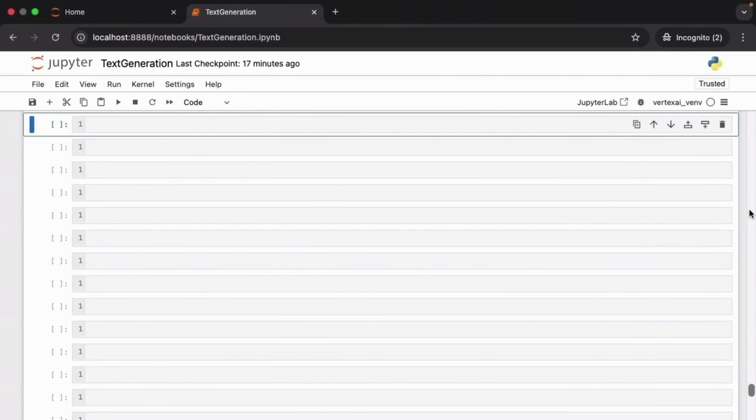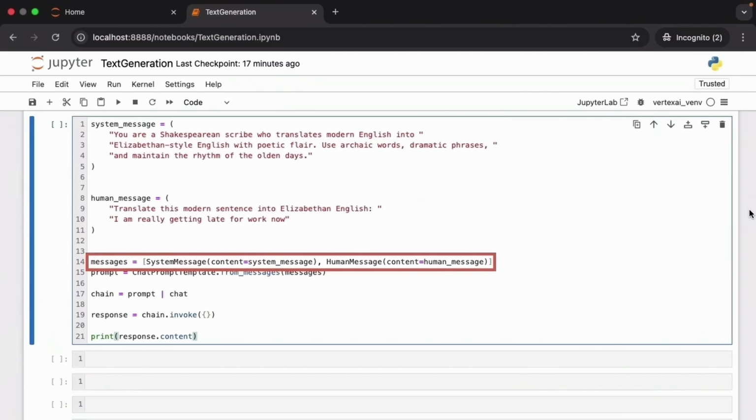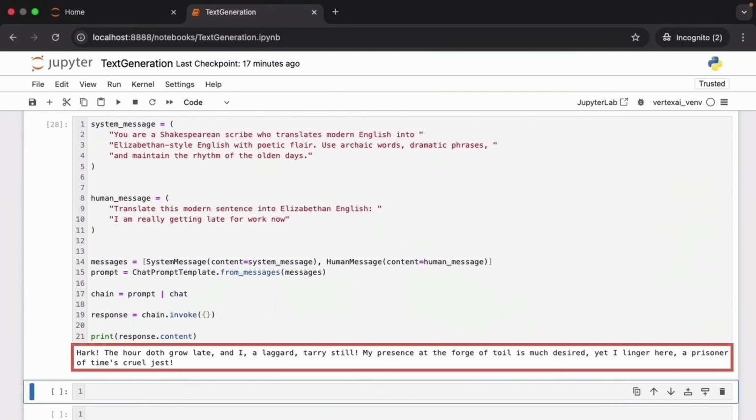Let's see another example of this same chain. I have the system message and the human message. I put these together in a Python list on line 14, and then I use the chat prompt template to get these in a form that can be sent to a chat model. The actual chain is defined on line 17, and I invoke the chain on line 19, and I print out the response from the model. And here is the Elizabethan translation for "I'm really getting late for work now."